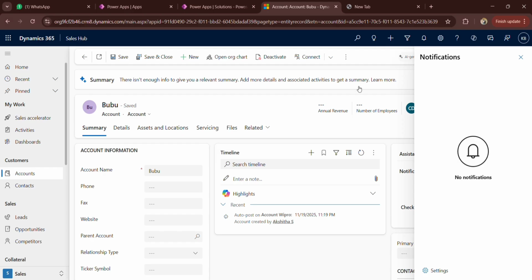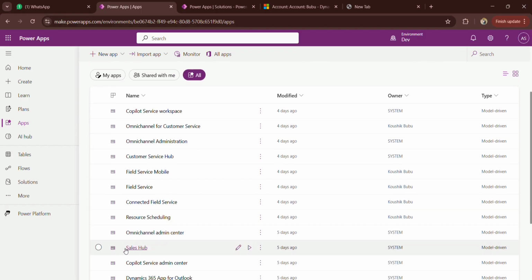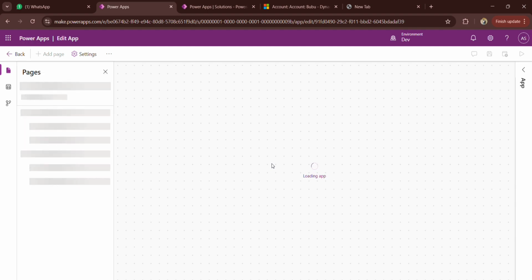Before going to develop this, I need to tell one thing. This is my trial instance, but in some instances this bell icon is not visible. Actually for me also it's not visible. If it's happening for you also, I will tell how to enable this. First you need to go to make.powerapps. You can see apps here and my app is Sales Hub. So let me go to Sales Hub, select this, click on edit. You can see settings here, click on it.